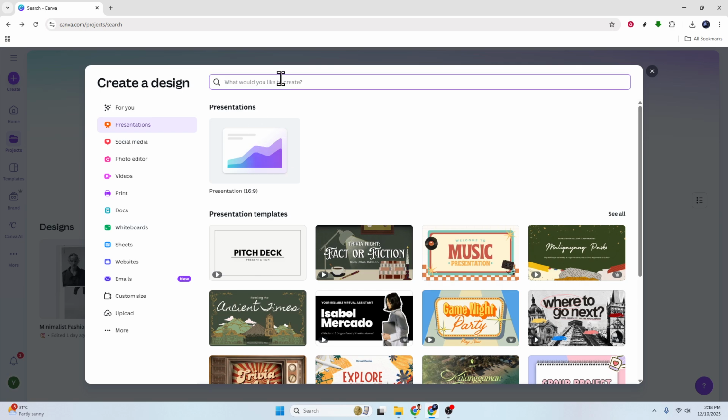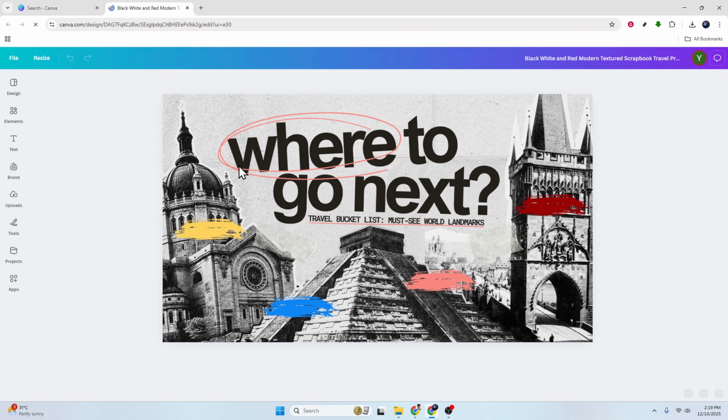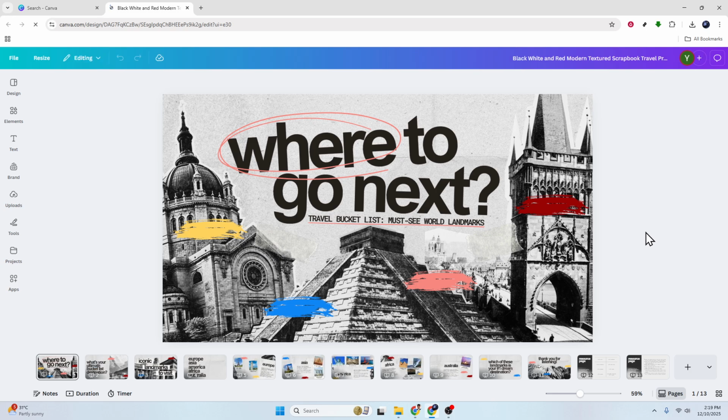First, open Canva and go to the search bar at the top. Type presentation or choose a preset size like presentation 16:9. Now you have two options. You can start with a ready-made template or you can use a blank canvas. For a professional look, it's usually easier to start with a clean, minimal template and then customize it.